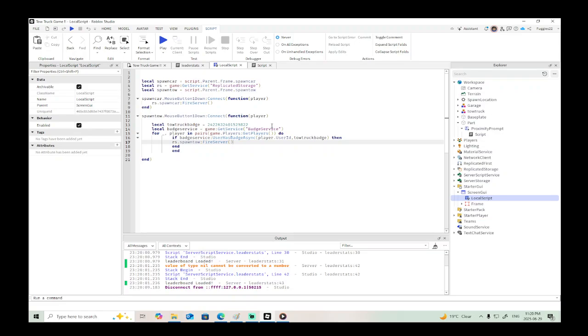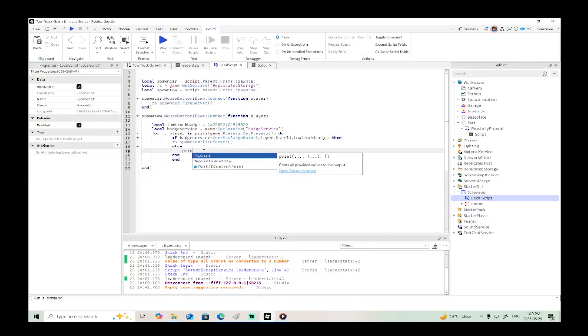So what we need to say is, if they have the badge, fire the server. Else, we want to print, just for now. No, we want to change the action text. Else spawn tow text equals purchase pass, find pass.